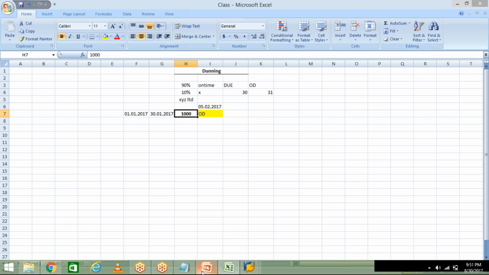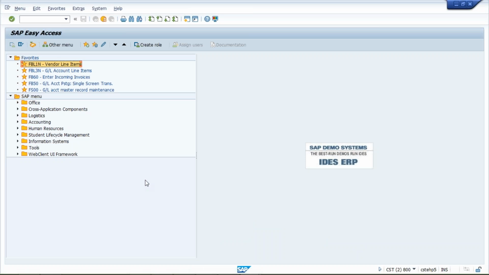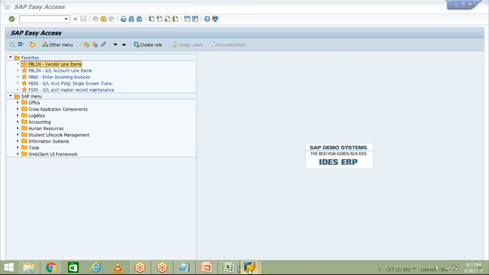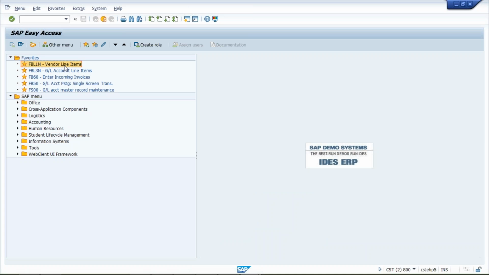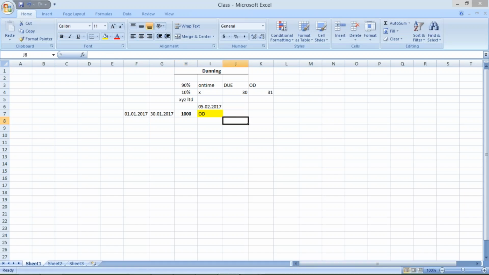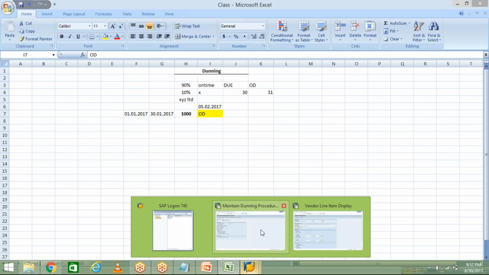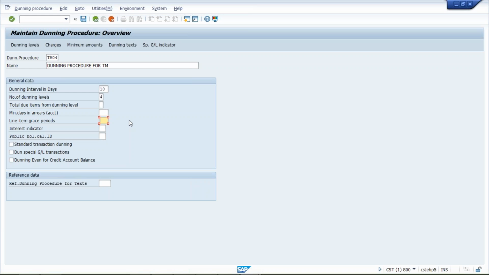Even on 5th of February also, let's suppose if we have not received this payment, what will happen? We have to send a reminder to the customer. So if we are going to send a reminder, what will happen? Okay, I was explaining about the grace period generally.